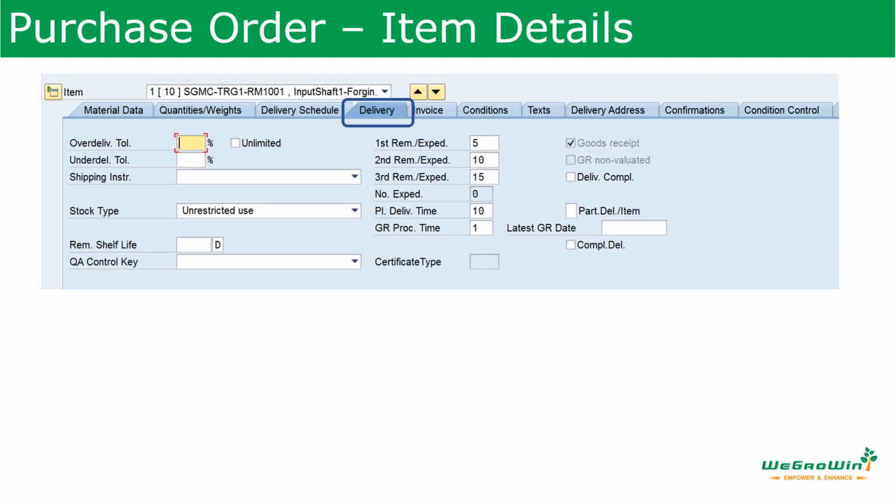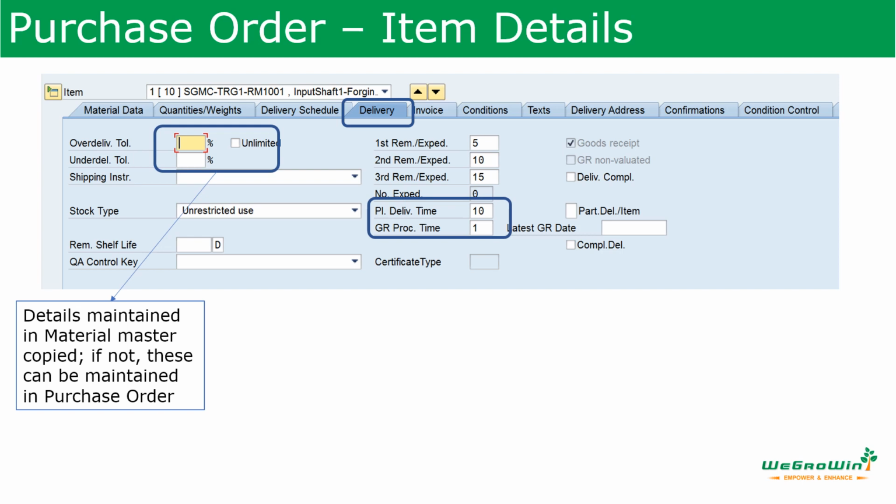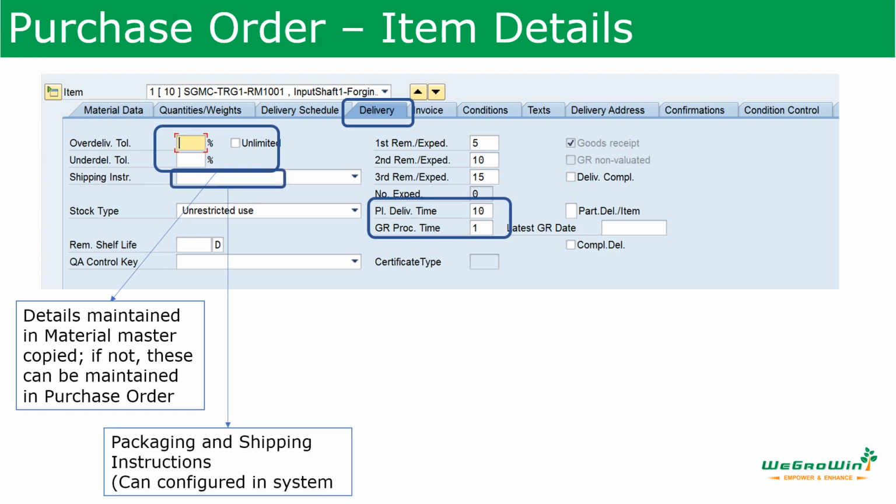Now we are on the delivery tab. If specific details are not maintained in the material master or in the purchase info record, for example, over delivery tolerance, under delivery tolerance of the material, or the shipping instructions, or the planned delivery time, these details can be maintained at the purchase order level. And the packaging and shipping instructions, those things can be maintained here.